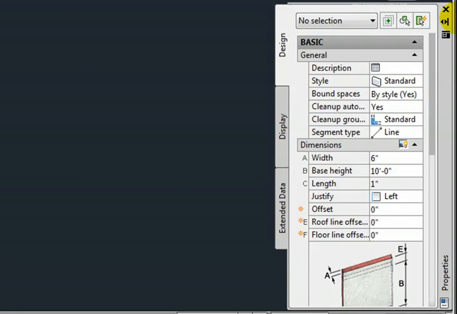This is useful when creating spaces. For example, if this were a toilet partition wall style, you may want this set to No. Clean Up Automatically is set to Yes, so that it cleans up with other walls. The Cleanup Group definition is listed. Segment Type allows you to draw a wall as a line or as an arc.